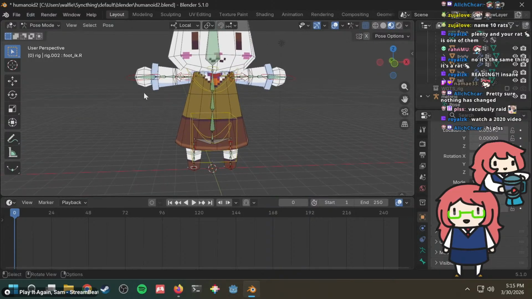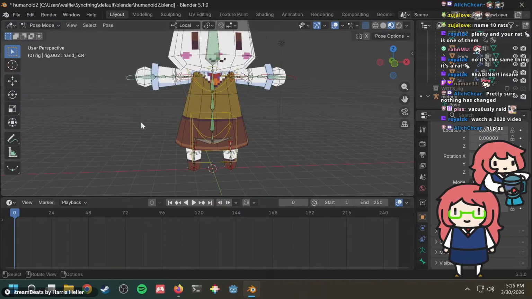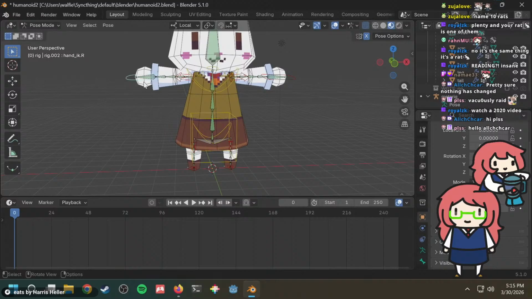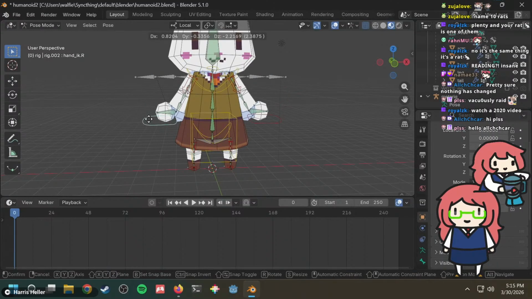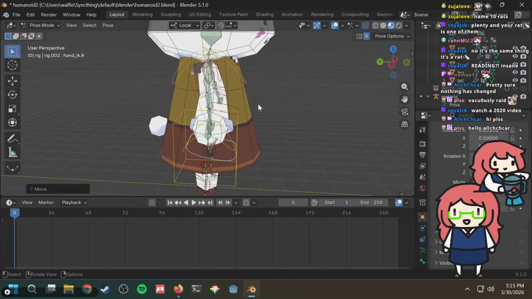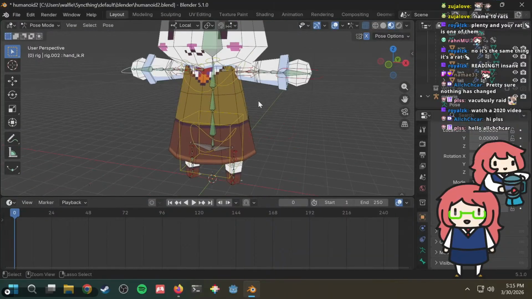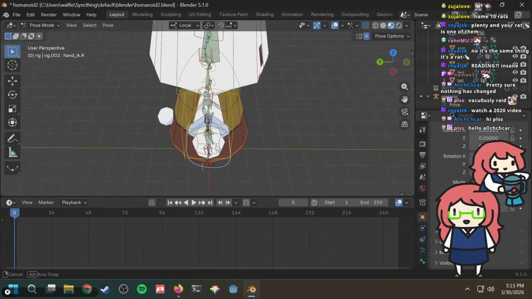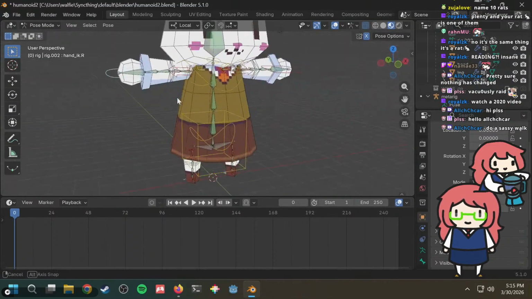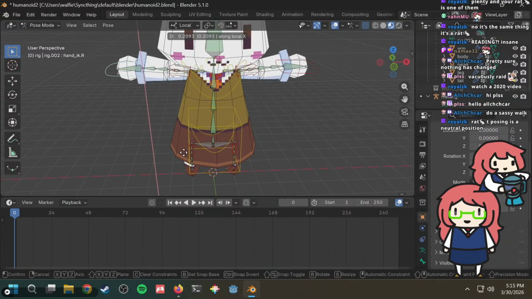Okay, so we want the arms to be in a neutral position, right? Because right now it's T-posing. We've got to have a neutral position, but we must also rotate about the x-axis. And now the arm, doesn't the arm seem like it's bent in a strange way? Why is that? G, Z, G, Y, G, X.